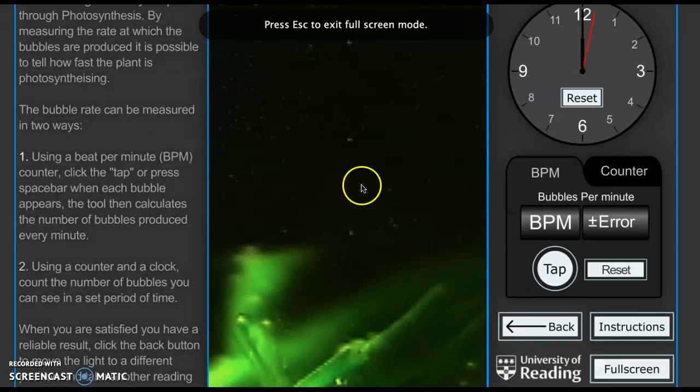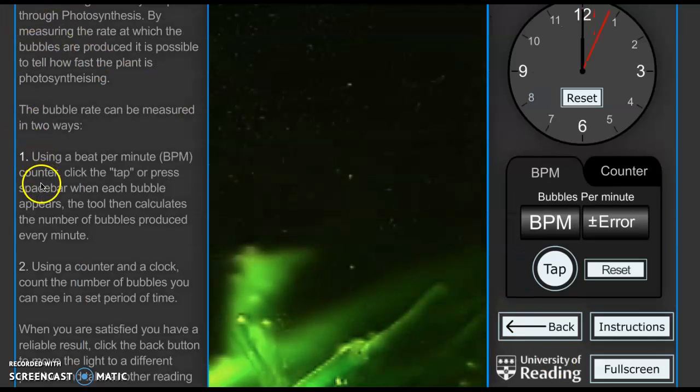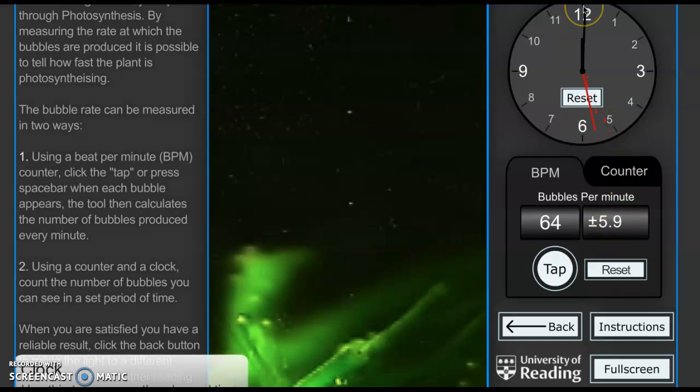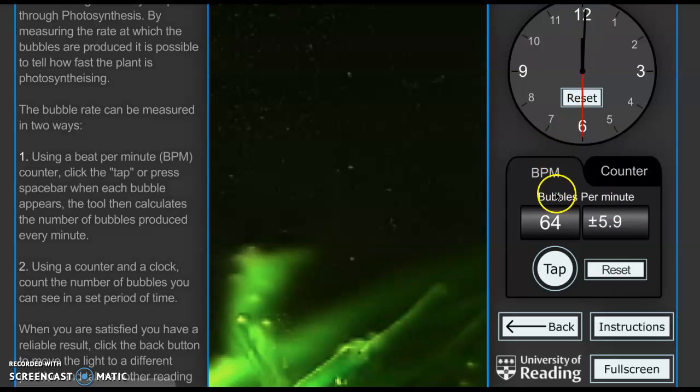Okay. And you're going to read right here, and you're going to be calculating the beats per minute of oxygen. So you can either use the space bar and tap, or you can tap the button here, and you're just doing that at the rate that you're seeing the bubbles. Okay, and you're going to do that for a minute. So we're going to watch this go around, tapping as you see.